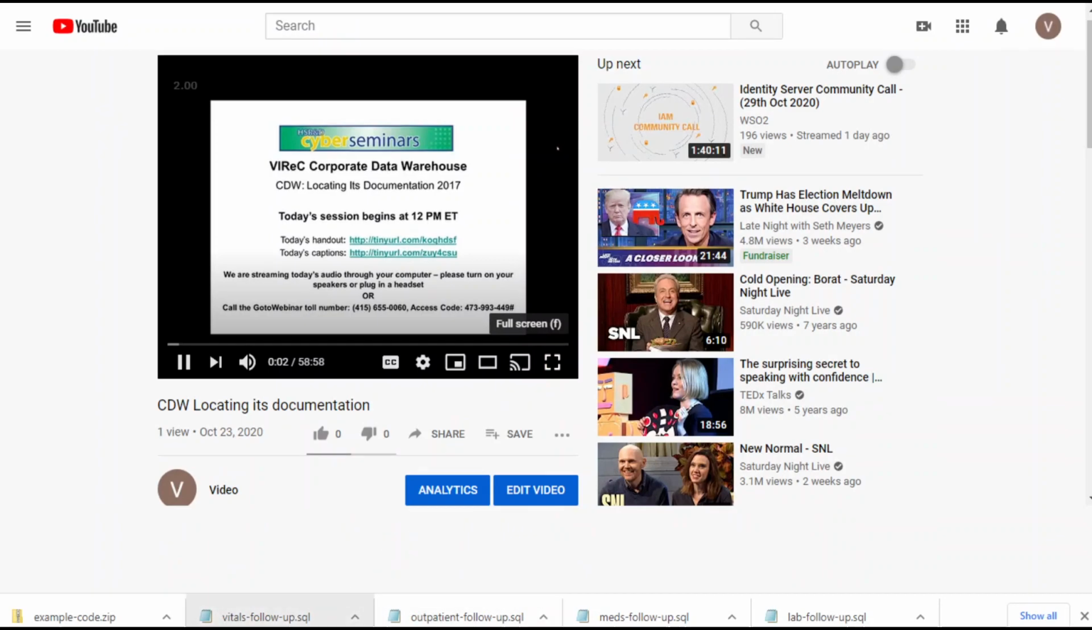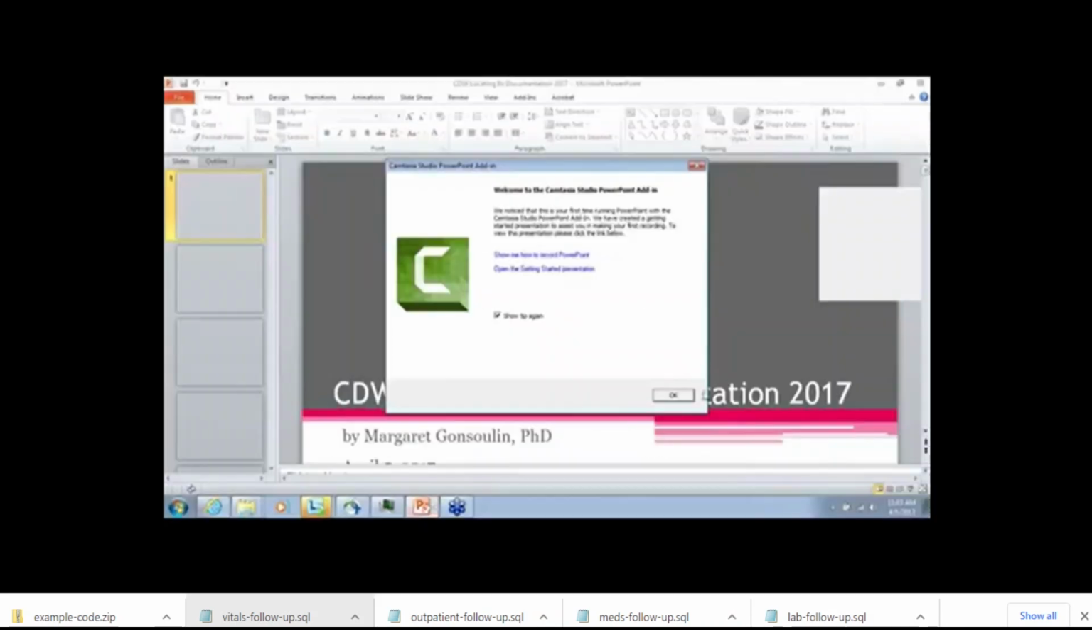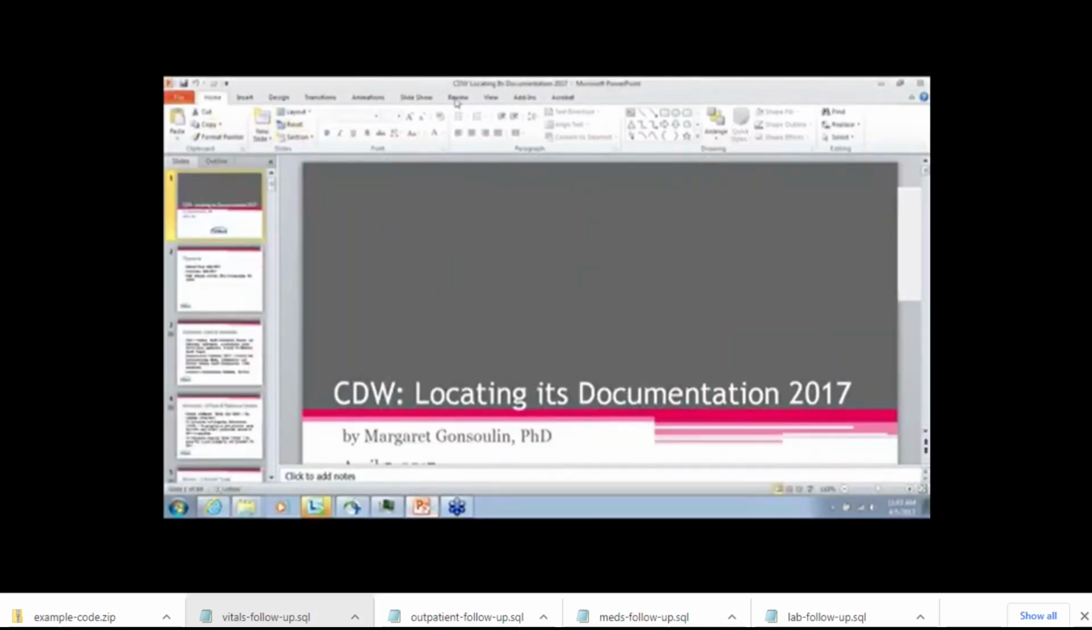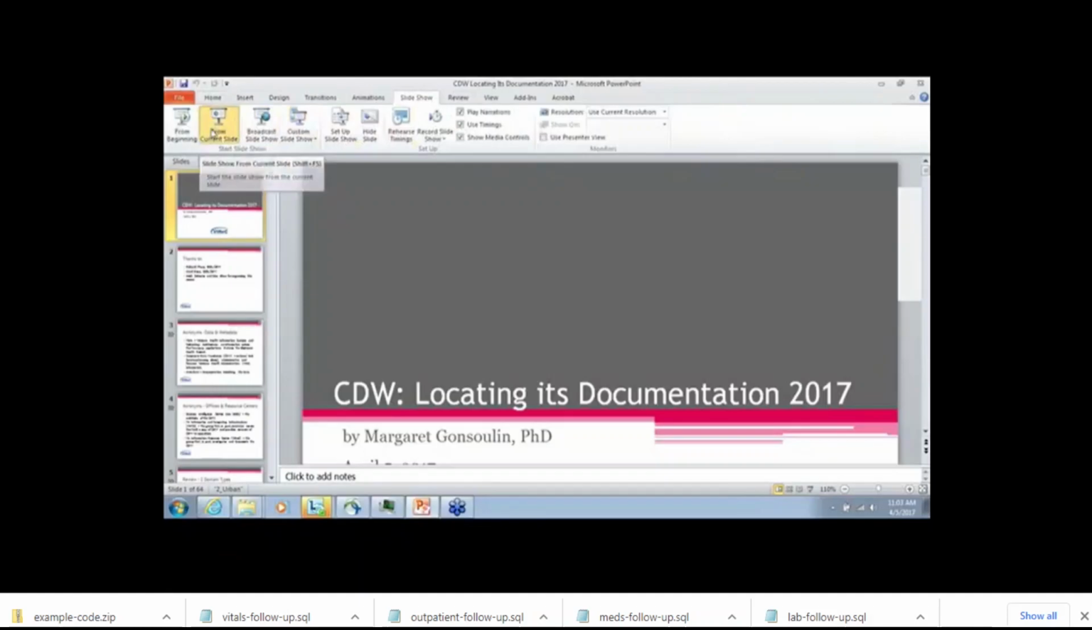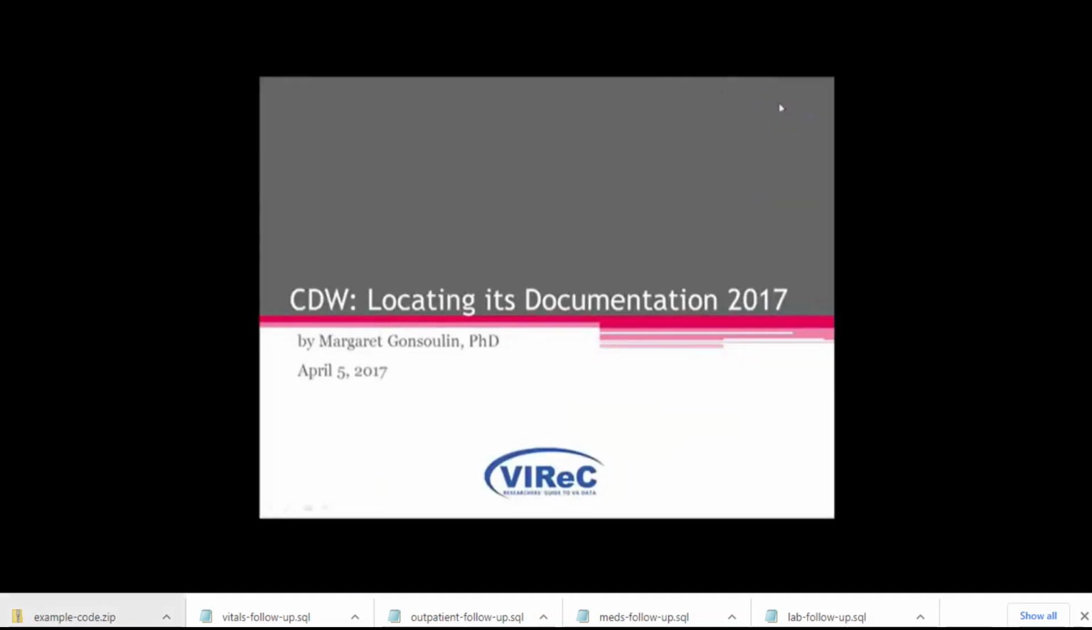Today's session is titled CDW, Locating its Documentation 2017. This is the second part of VIReC's CDW Cyber Seminar mini-series, A Beginner's Guide to CDW and Relational Databases. The first session was presented last week, and it reviewed the terms and concepts associated with relational databases and the CDW. If you missed it, you can see the archive presentation on HSR&D Cyber Seminar Archive.